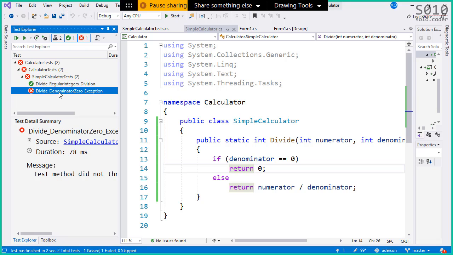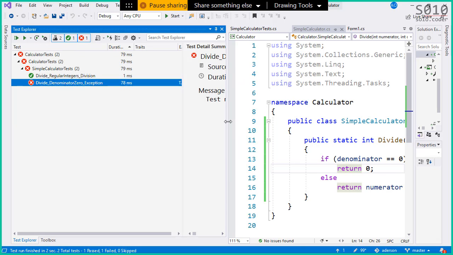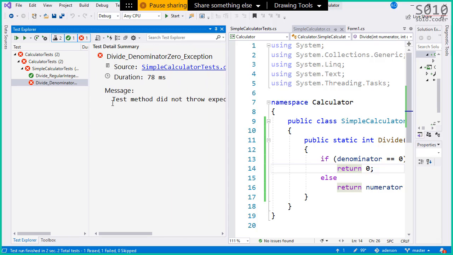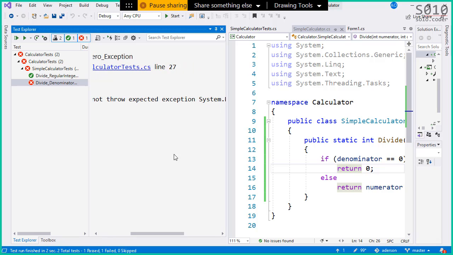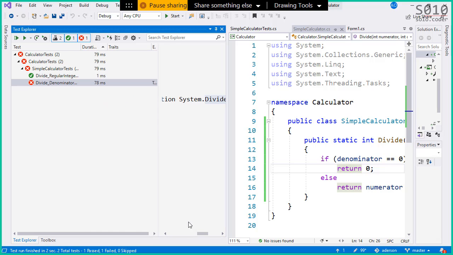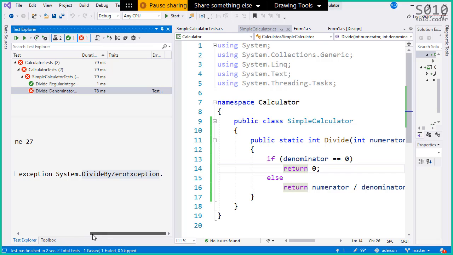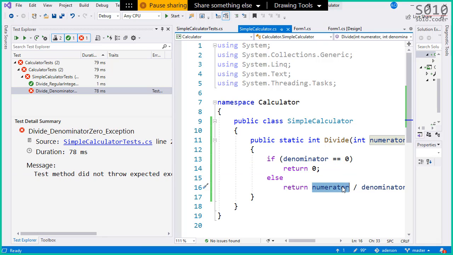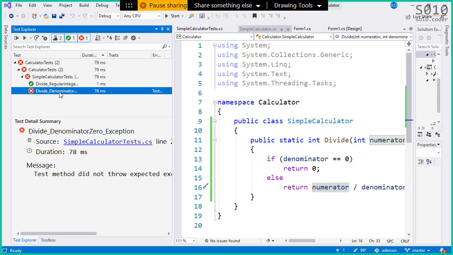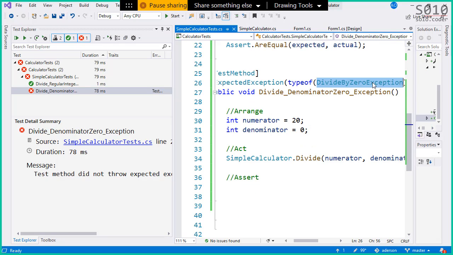Look, the second one, the denominator 0 exception, is failing. It's failing, see? Because here we have test methods did not throw expected exception. What is the expected exception? Divide by 0 exception. So it might be mind twisting, but because this code is no longer giving an exception, our test is failing because our test is expecting an exception.